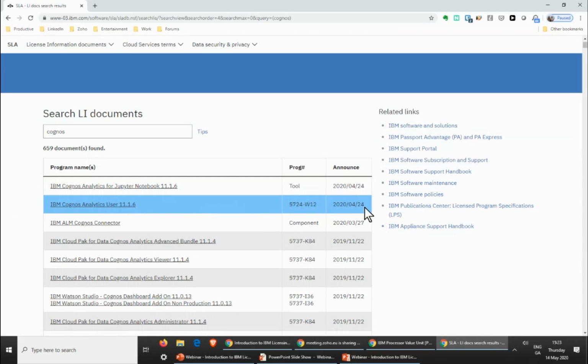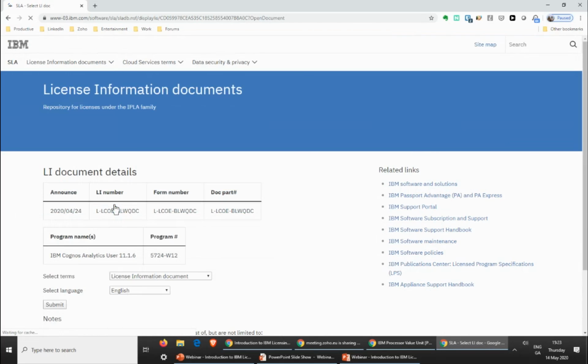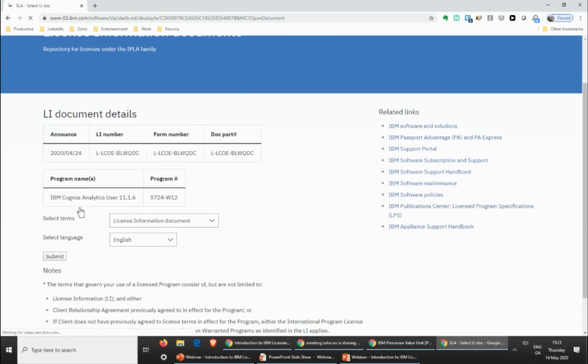And we know that there was an announcement on the 24th of the 4th this year that we should probably look at. Let's click on it. Once you go in, it'll allow you to confirm your information, and we hit submit.